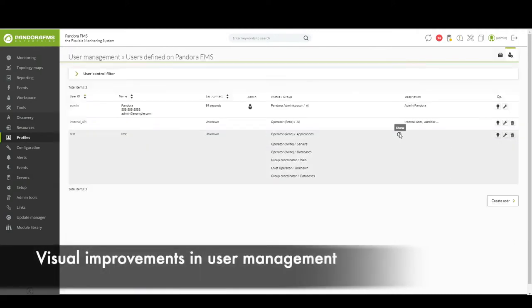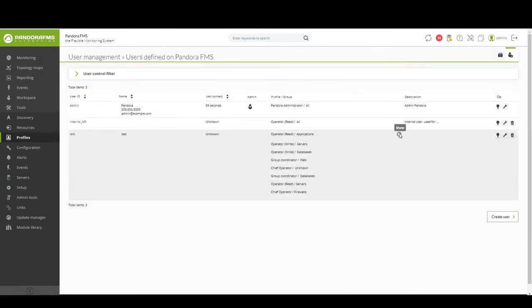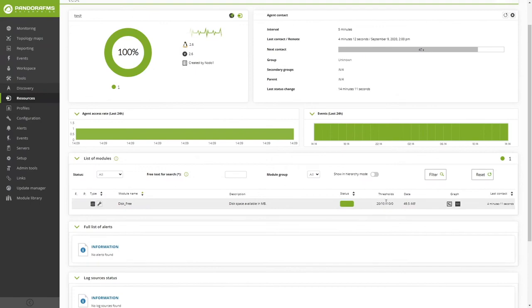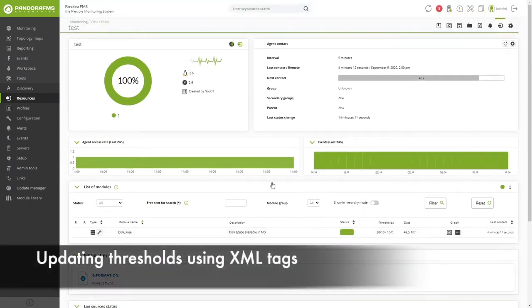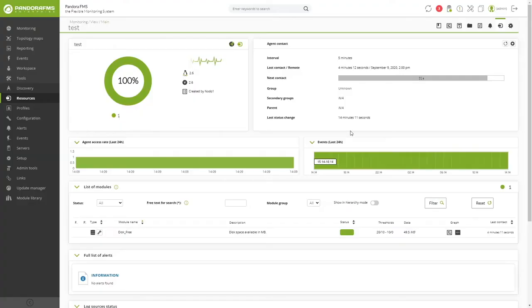Visual enhancements in user management. User management display has been modified, being able to collapse or broaden user permissions when they have more than 6 profiles. Among other highlighting improvements, thresholds can now be updated using new tags through XML.